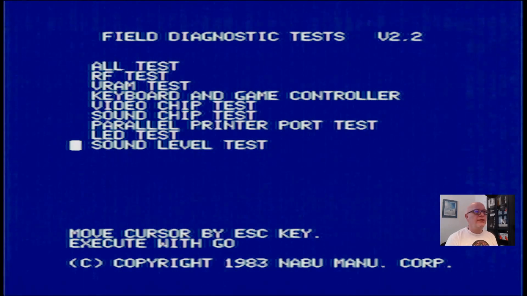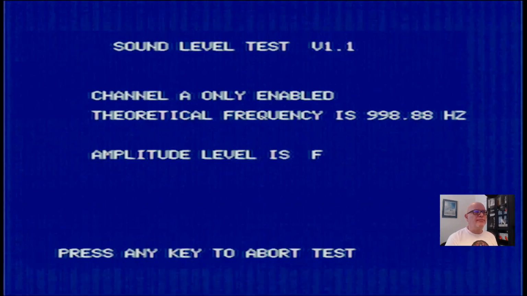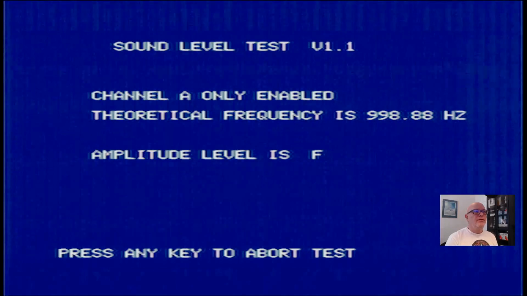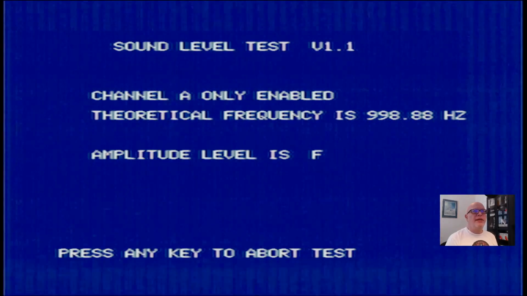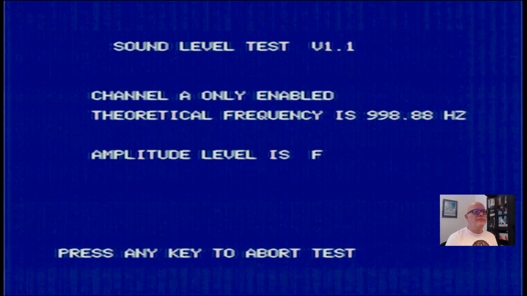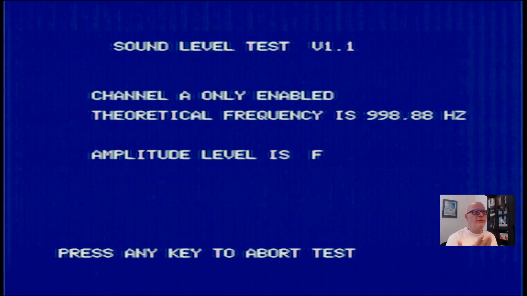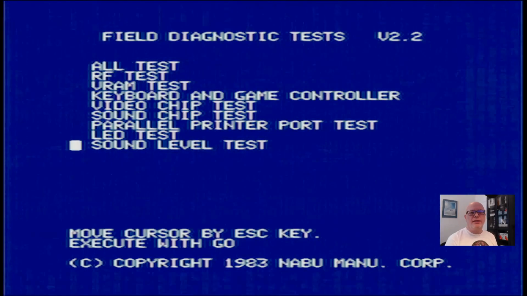So the last one is a sound level test, so let's play that. So the frequency is approximately 998.00 hertz. This is amplitude level for F. And you have to wait for it to finish because there we go, it's done.